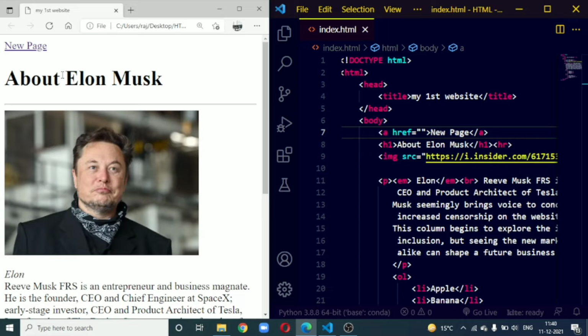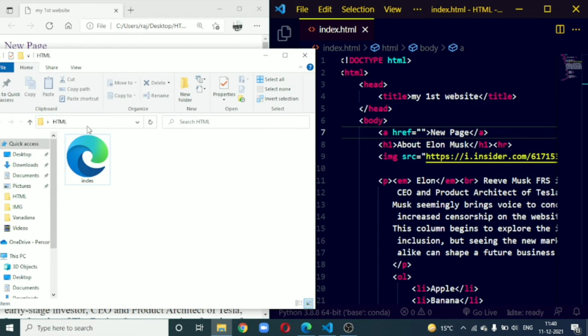Well, that's because we need to specify where we want the link to go. Now let's think about this. We want to go to a new page, but we don't really have another page. If you remember, we only have index.html. So let's create another web page.